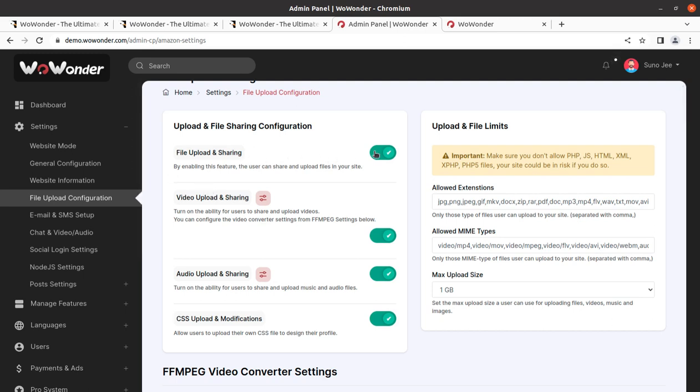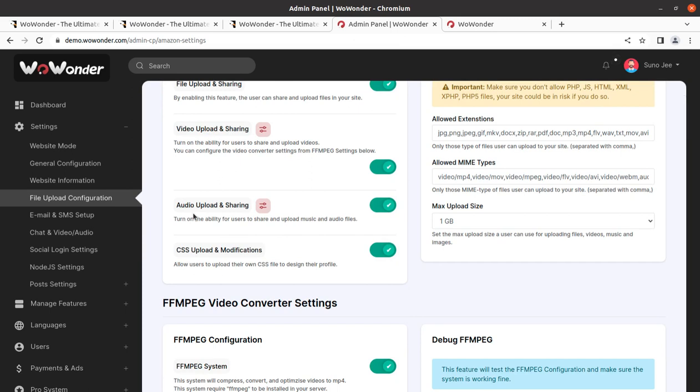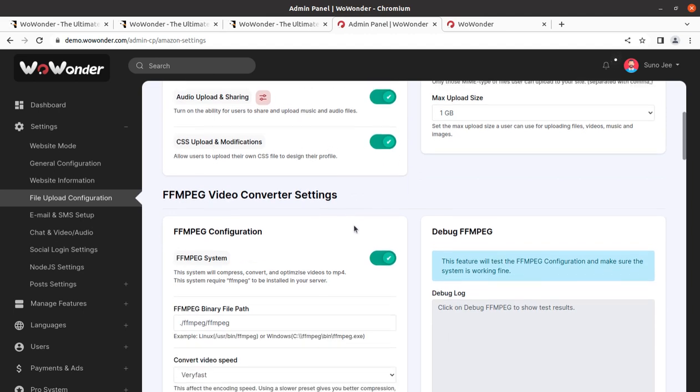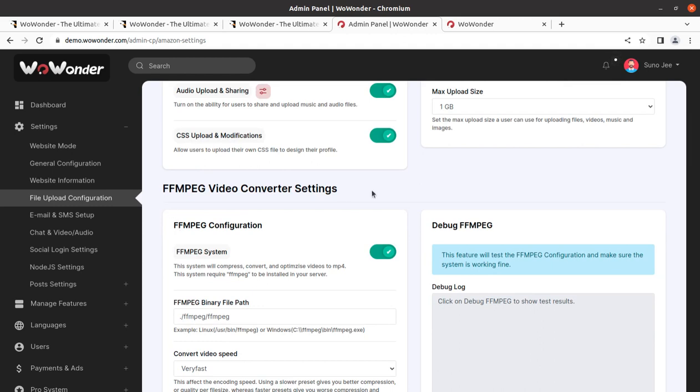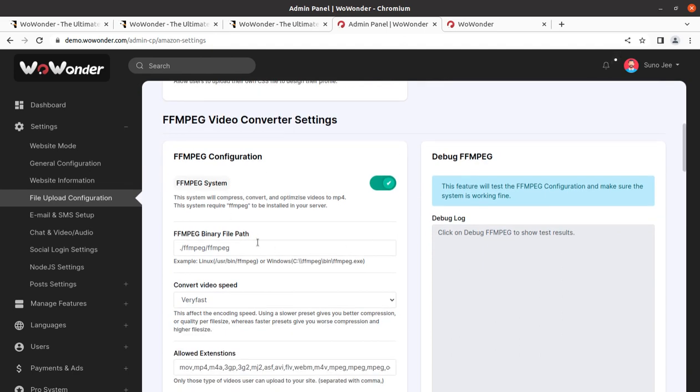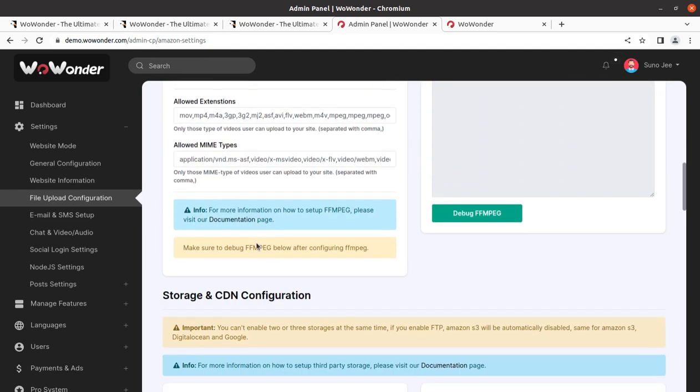So file upload and sharing can be enabled, and video uploading and sharing can be enabled or disabled. Audio, similarly, and CSS upload and modification, it is important if you are creating a technical group. The FFmpeg video converter setting is also here, so video can be converted in FFmpeg formats, and you can set all these parameters.